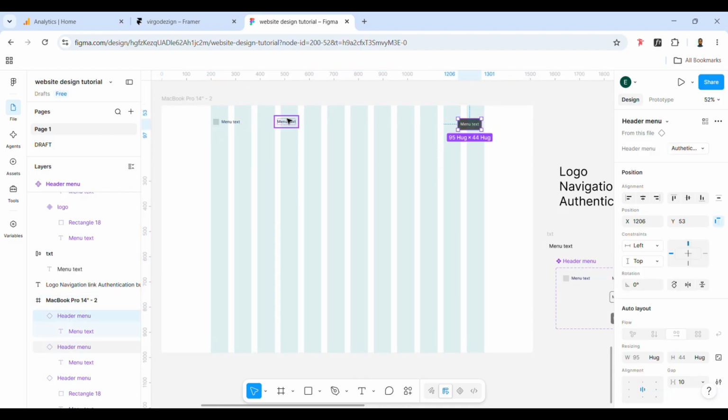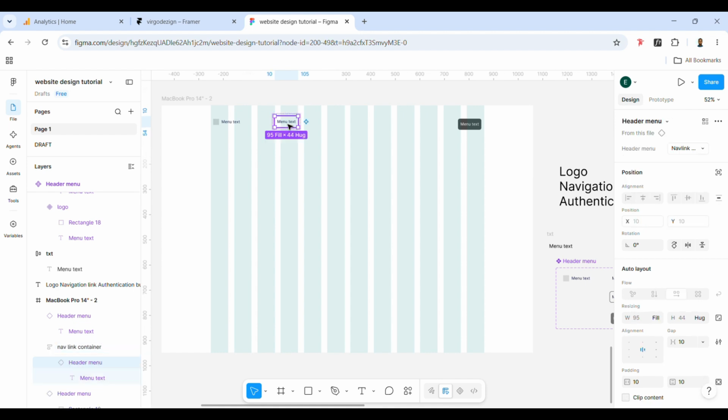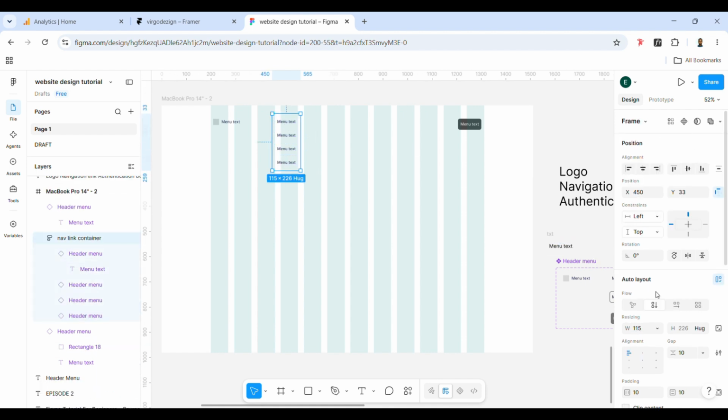Now for the nav link, everything will certainly not be menu text, so I'll click Shift A. As soon as I click Shift A, let me call this nav link container. So I'm naming this nav link container. Now I'll duplicate every item I have here. You see it is standing vertical, so I have to make it horizontal. When I make it horizontal, all I need to do is drag, then it will be well arranged.